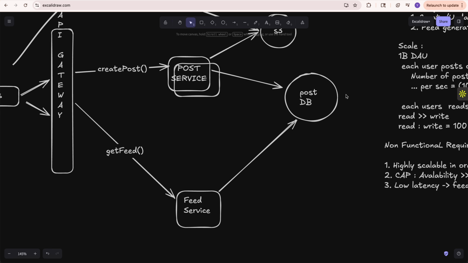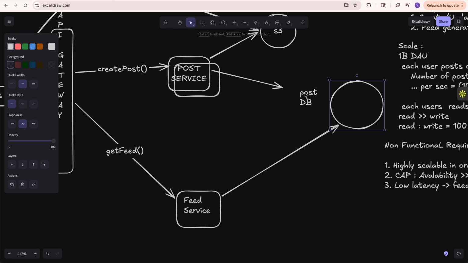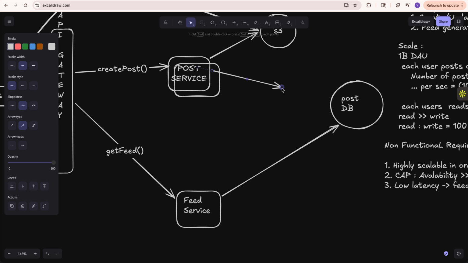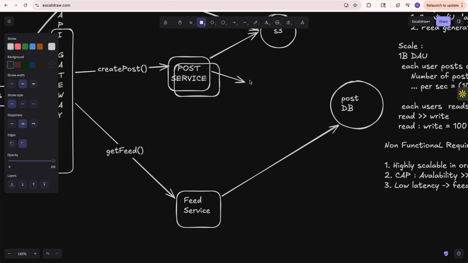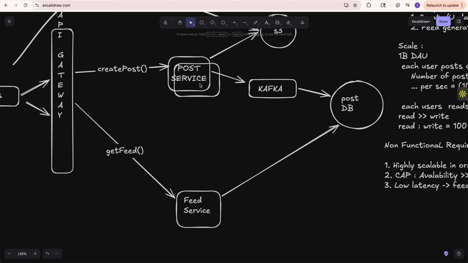What I'm trying to say is, whenever a user creates a post, instead of directly storing it into our post DB, we will put all the posts into a queue. I'm trying to decouple our service so that we don't need to do things synchronously. It will help us do this stuff asynchronously. So we will create a Kafka queue in between, and all the posts created by the users will go into the Kafka.